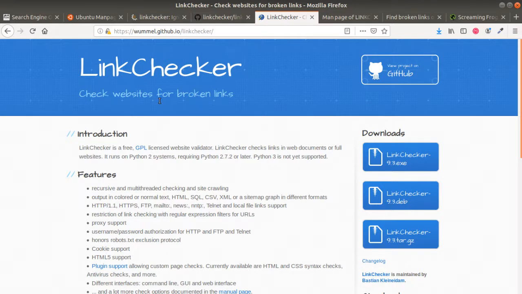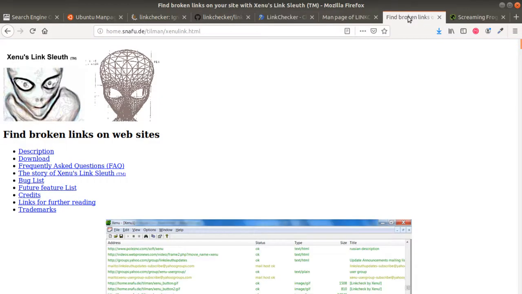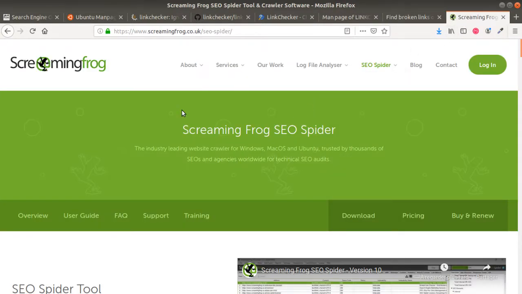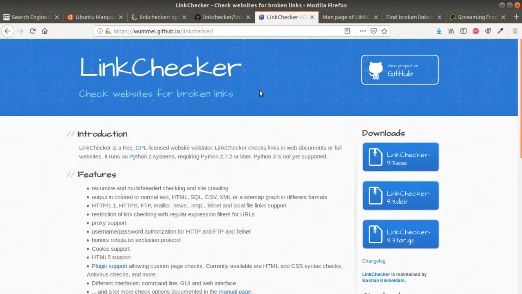Today I'm going to talk about Linkchecker, which is a tool to analyze all the links that you have on your website. It's released under the GPL v2 license and it's kind of a competitor to GNU Linkchecker, as well as to Screaming Frog. Even though with Linkchecker you cannot extract data such as the h1, h2, title tag, meta description, and that kind of thing. Linkchecker is just for links.